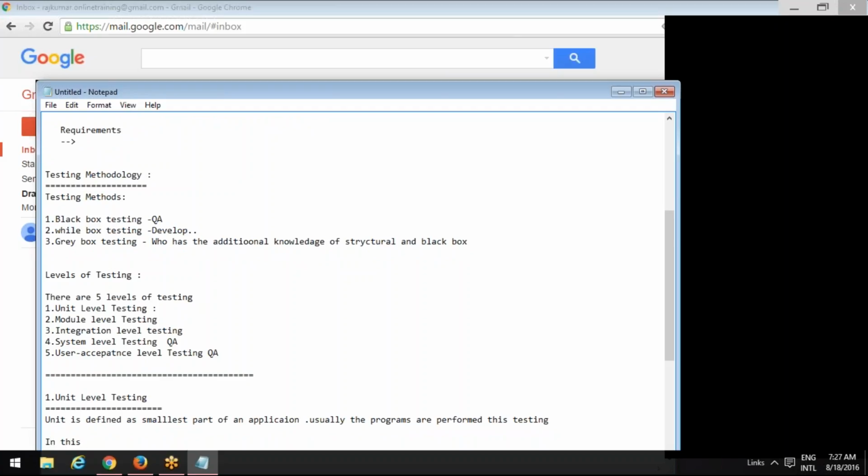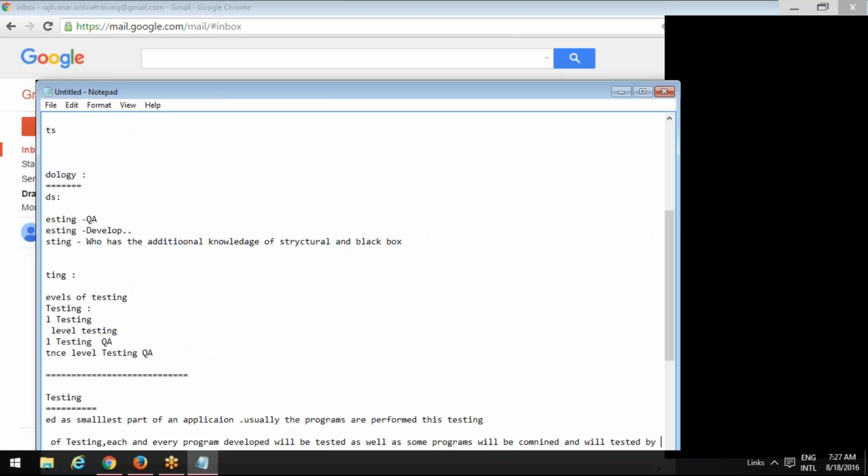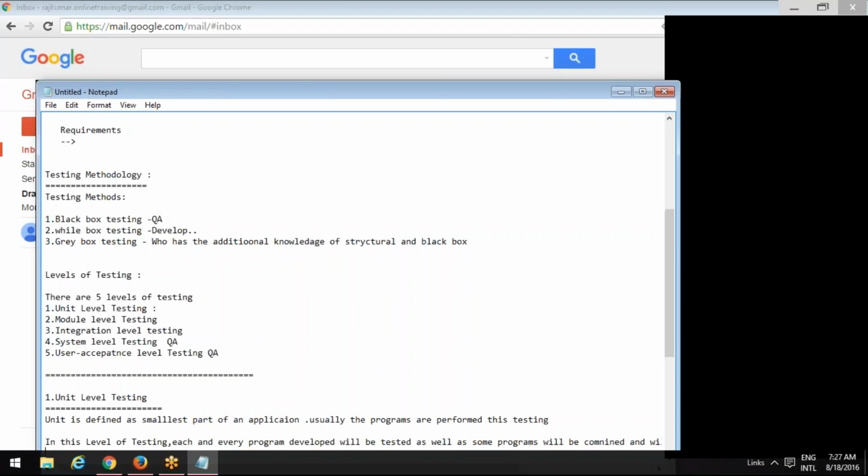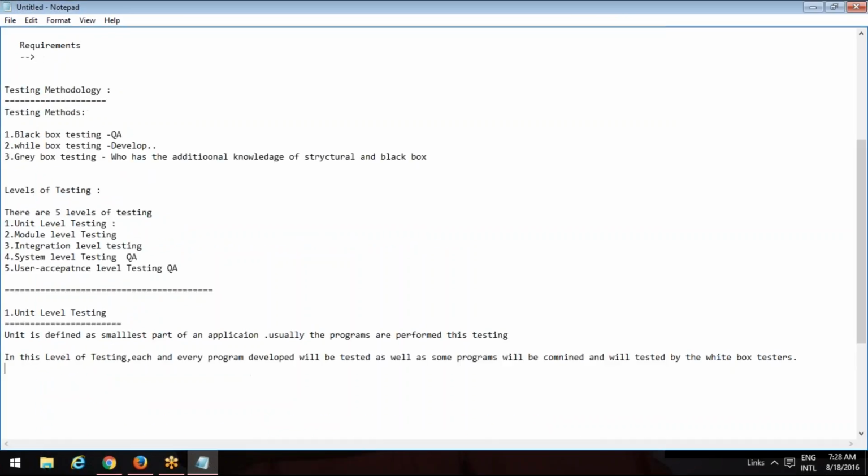In this level, each and every program developed by the developer will be tested, as well as some programs will be combined and tested by the white box testers. Who are the white box testers? Developers.